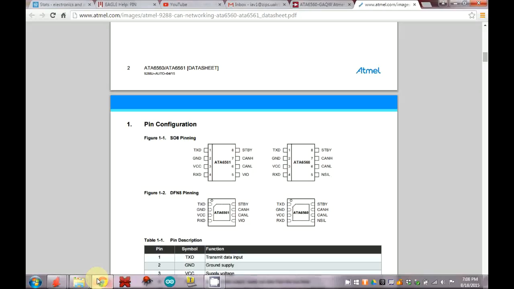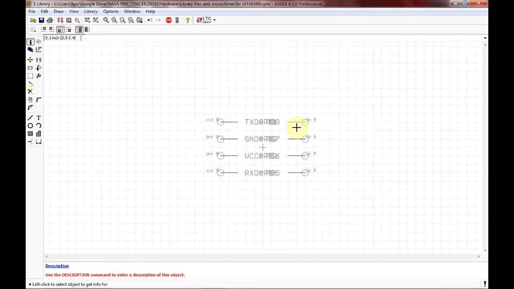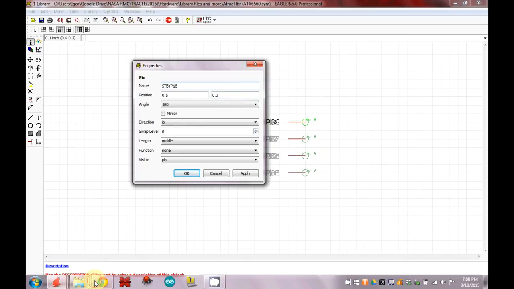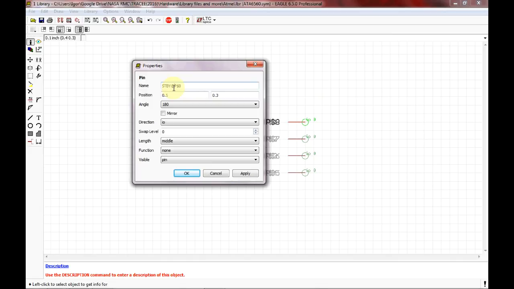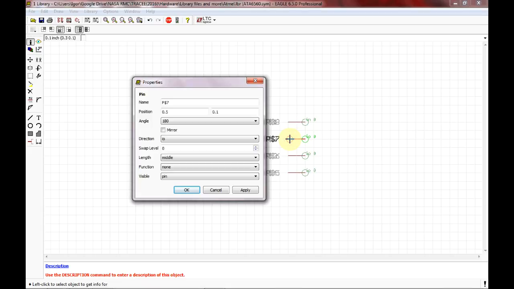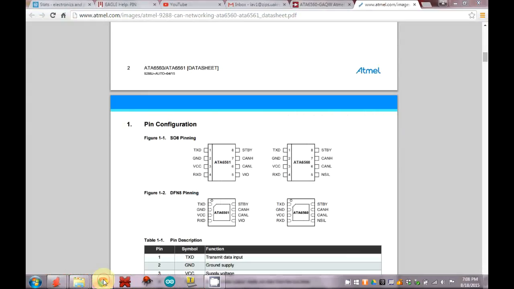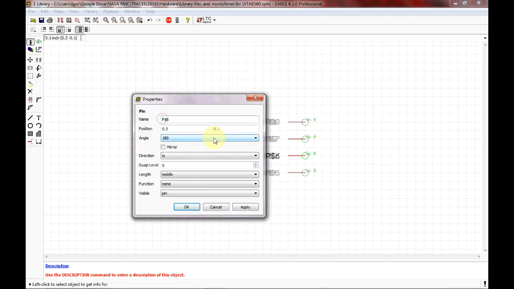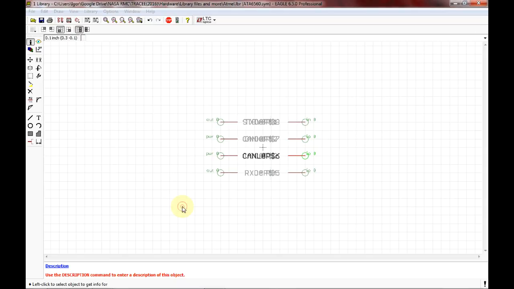All right. Now pin 8 is standby. STBY, right? Yep, STBY. Don't forget the at sign. This is an input. Okay. Now this is CAN high. And this is an IO. Go ahead and leave that alone. So this is CAN low. I'll double check that. I put in the at sign, and this is also IO.